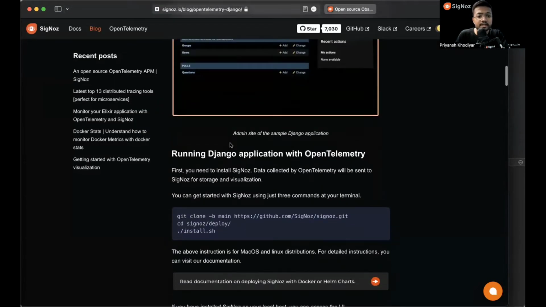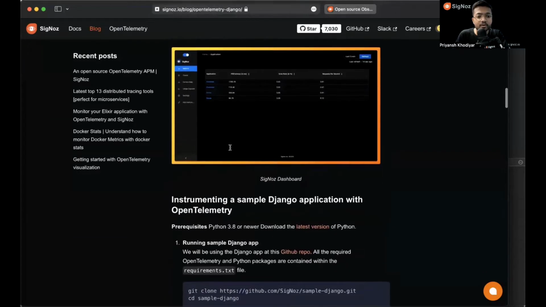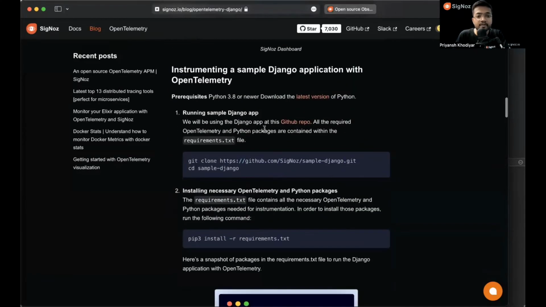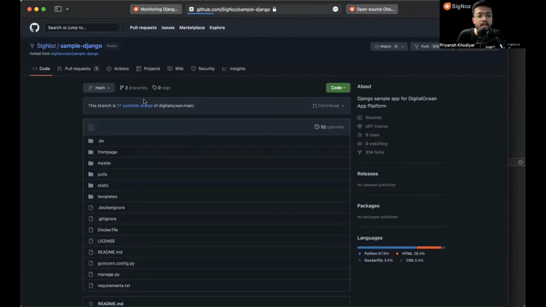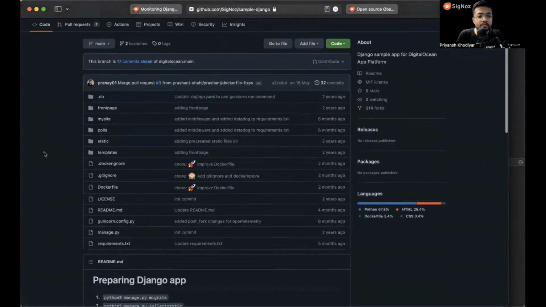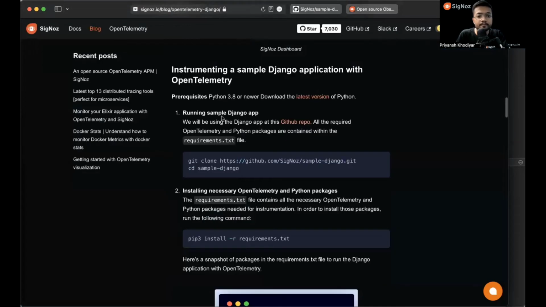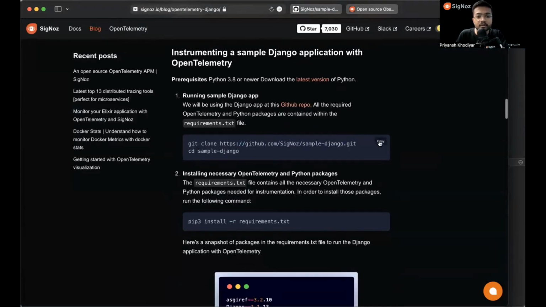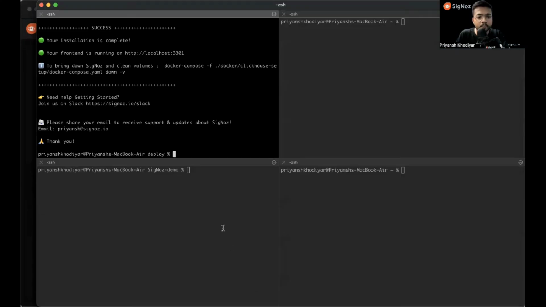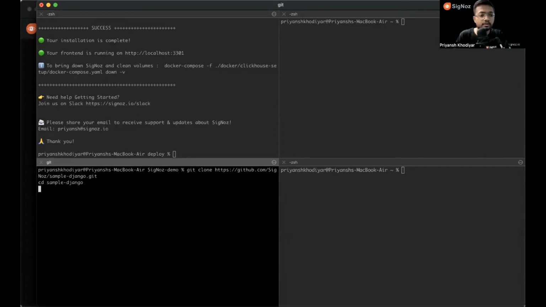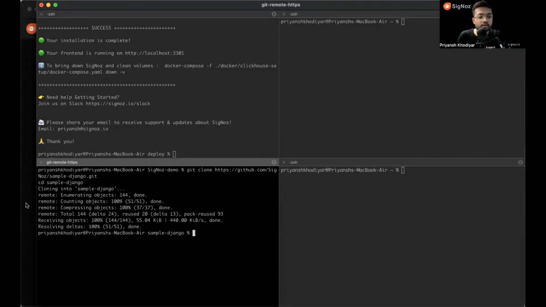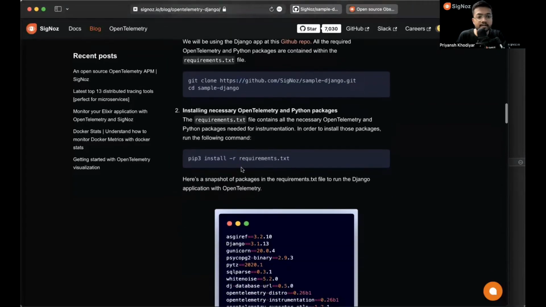Now we need a Django application to instrument, and for that you can go and check out the GitHub repository over here. Sample Django, which we have prepared for you. It's already instrumented. So just clone it and cd into the sample Django application. Let me use this terminal. All right, done. We are in the sample Django directory, then installing the necessary OpenTelemetry and Python packages.